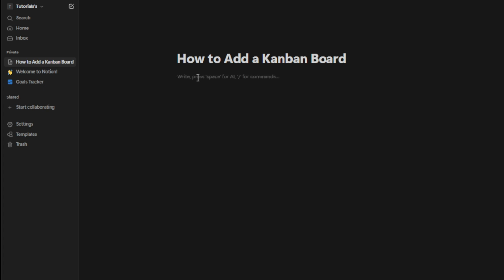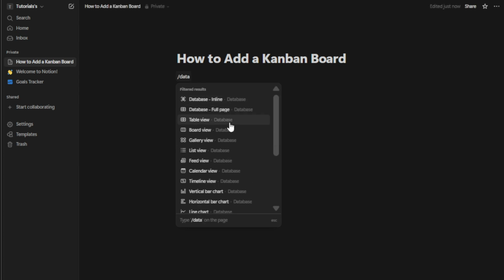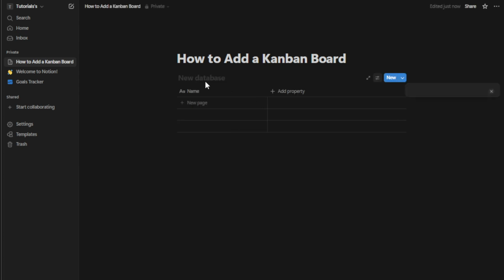Next, we're going to switch your database to the board view. This is a crucial step because the board view is designed specifically for Kanban-style boards. It's going to let you see your tasks in columns, making it easy to track the progress of each task.